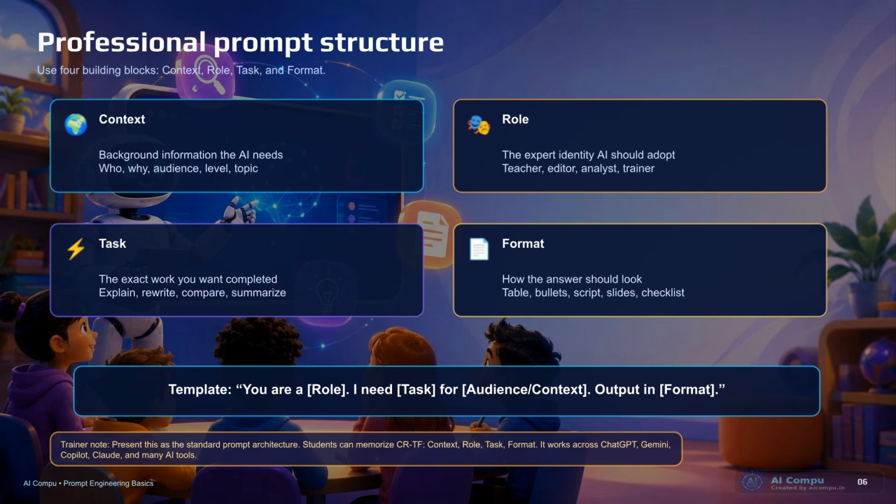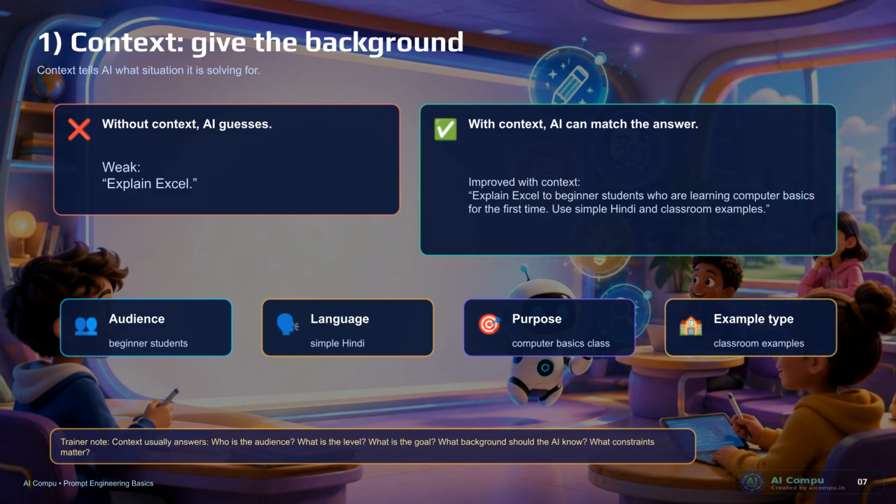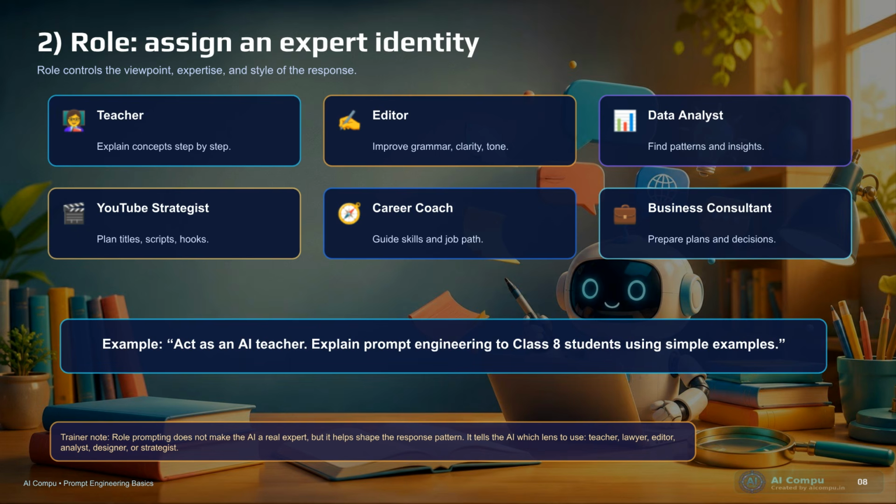To get consistent results, use this professional structure. Context for background, role to define the expert identity, task for the specific action, and format for the final output. Think of it as the CRTF framework. First, provide context. Context explains the situation to the AI. It should clarify who the audience is, the purpose of the task, and any relevant background information needed to guide the response accurately. Second, assign a role.